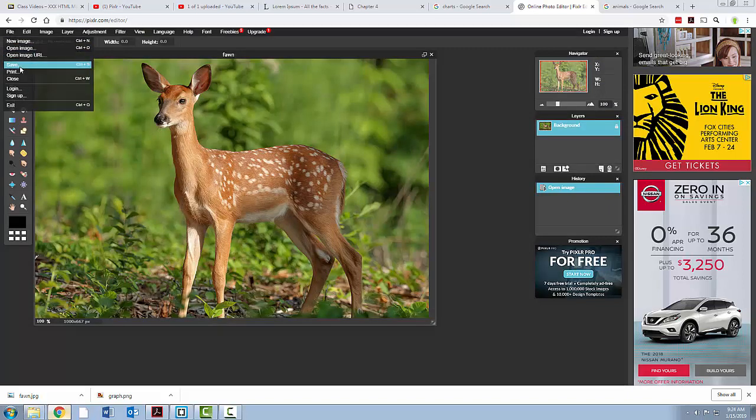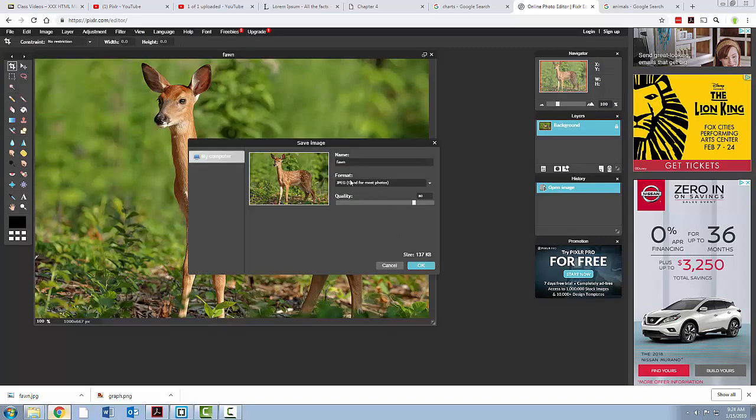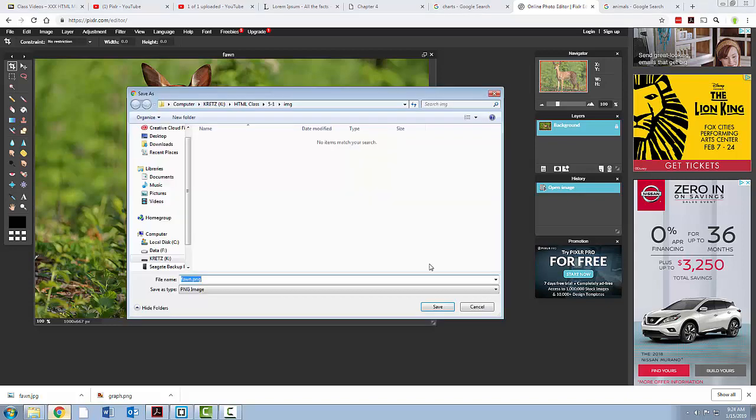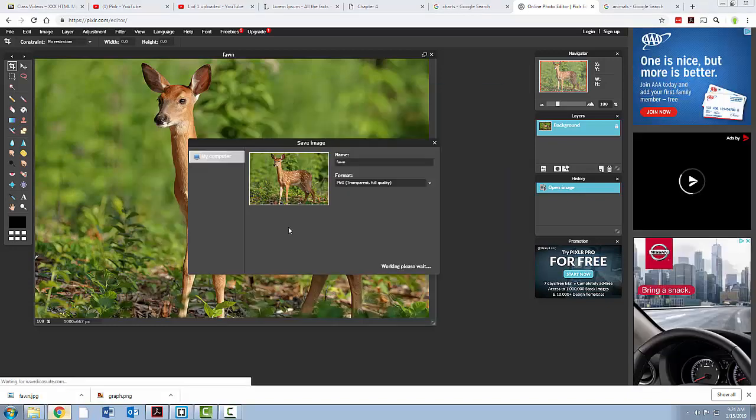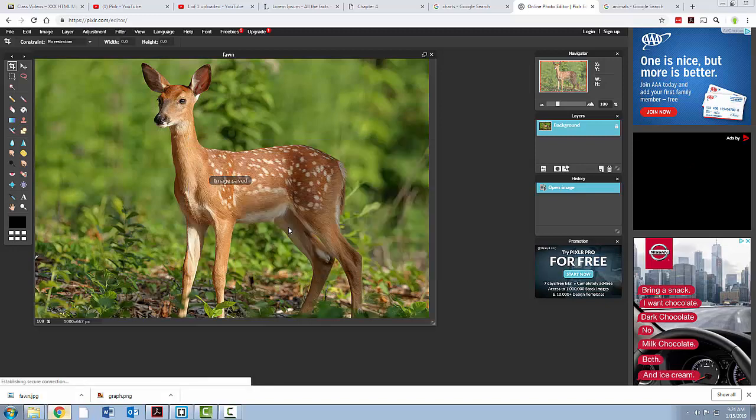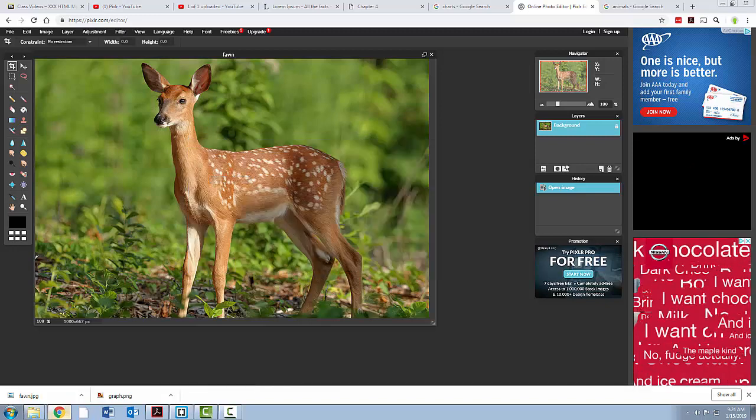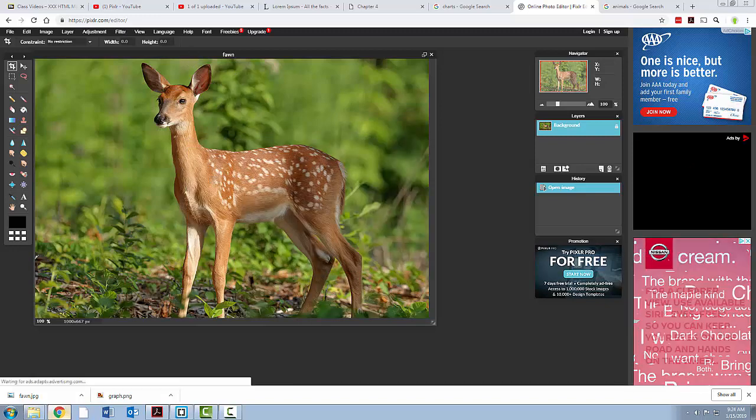So what I want to do is I want to save the image, but I'm going to save it as a PNG. So I'm going to change the format here, and I'm going to leave the name, and I'm going to click OK. And then I'm going to click Save. So now I've got this image as a PNG.